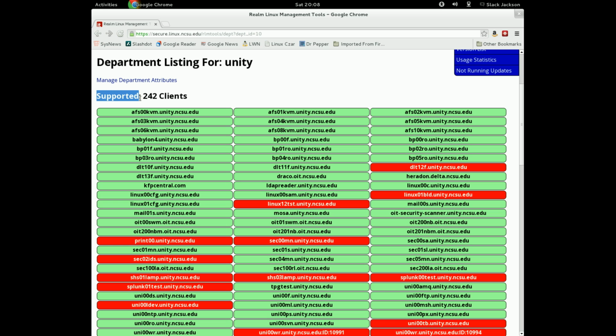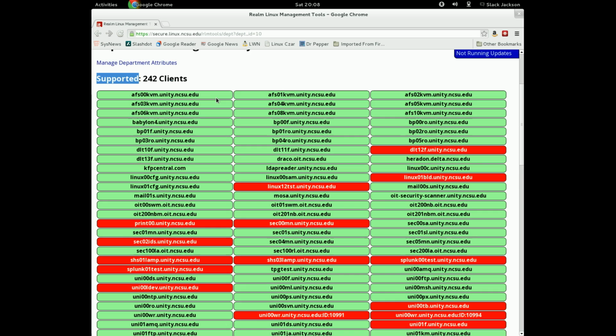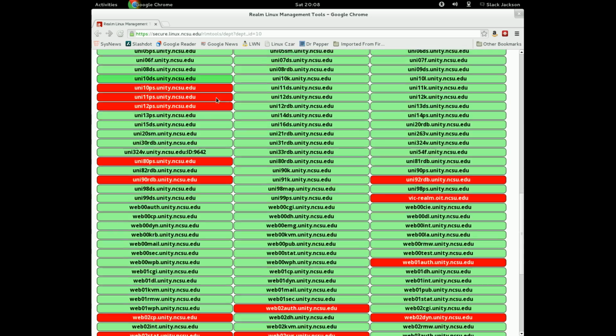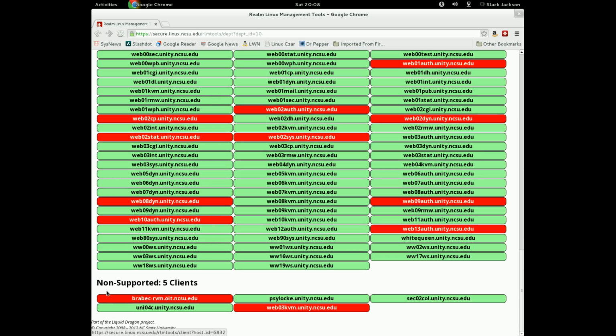There is a supported category up front. Down at the bottom, there is a non-supported category. Non-supported Realm Linux machines are machines that were not installed with Web Kickstart, or have for some reasons fallen off the network for a period of 30 days or more, and rechecked into the Realm Linux Management Tools.